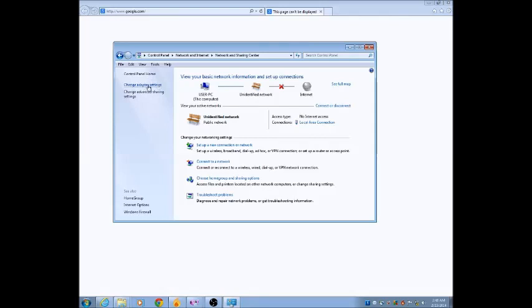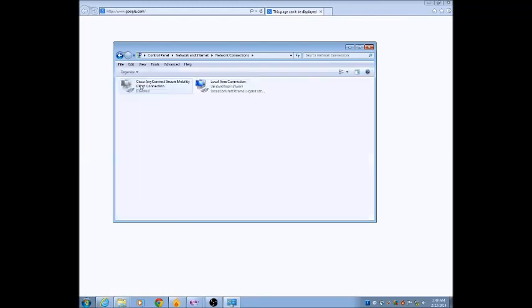It might be labeled in Vista and 8 a little bit different. This is a Windows 7 computer that I am displaying this with you. So it says change adapter settings. So we go in here and uh-oh, it's an unidentified network. So first of all, we know this is enabled because otherwise it would say disabled right here.